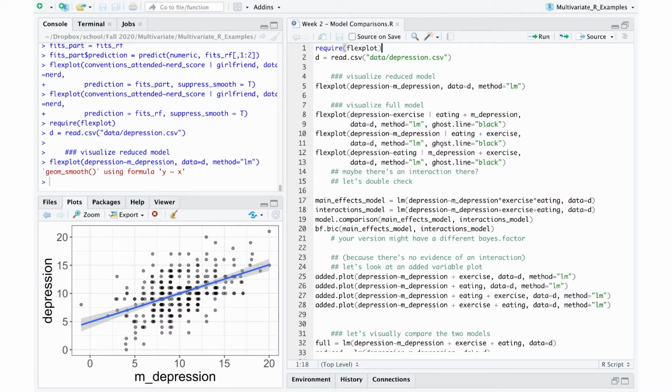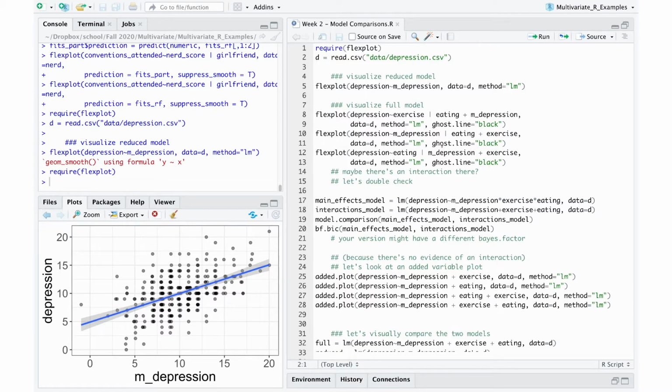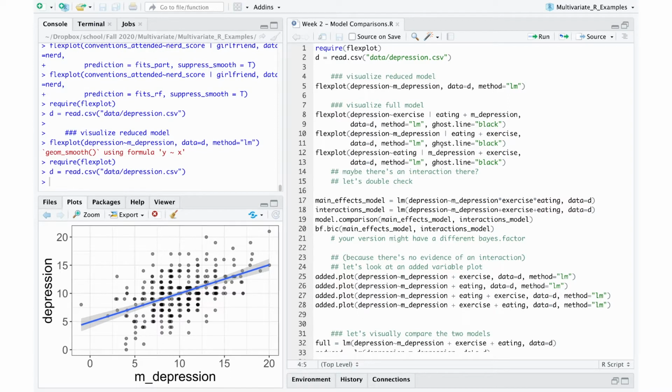So here's a bunch of code. You can see the link in the description to get your own set of code, as well as the data set. And this data set is simulated data. So we're going to start by requiring FlexPlot, and then we are going to go read in the data set. And I like to call data sets D. Why? Because I'm lazy, and writing D is much faster than writing depression. And so the first thing that we're going to do is we're going to visualize the reduced model. Again, that model says that depression is a function of mother's depression, which is kind of our proxy for genetics.